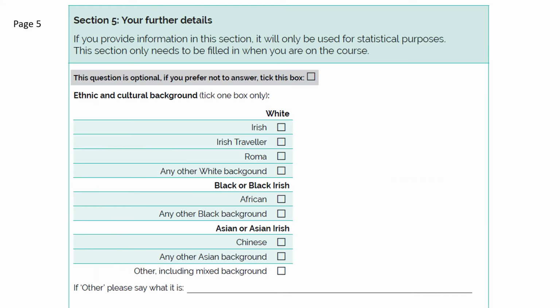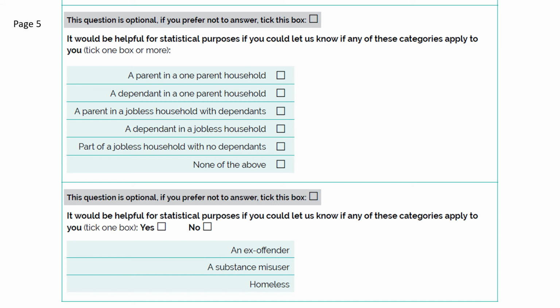Further details. Section 5, page 5. It's important to point out here that these questions are optional, and for any of them you can tick this box saying that you don't want to answer these questions. This one is on ethnic and cultural background. The next question is also optional, and again, if you don't want to answer it, check this box here.